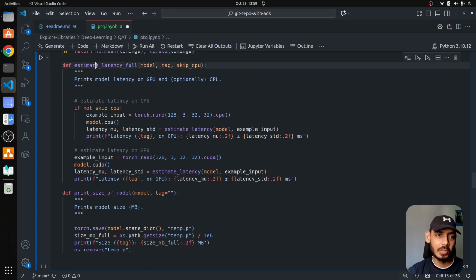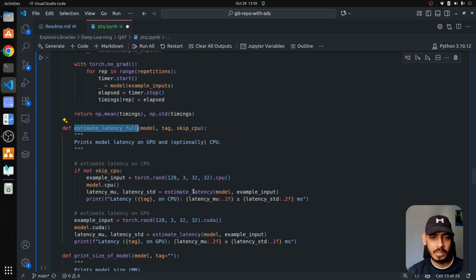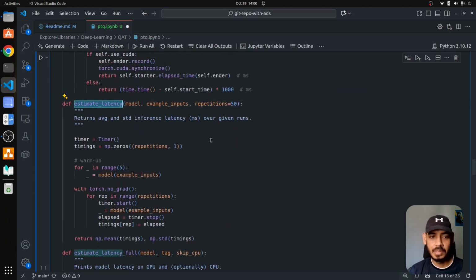And similarly here also we do the same, because if you see here, we call this estimate latency here. This is the estimate latency function.